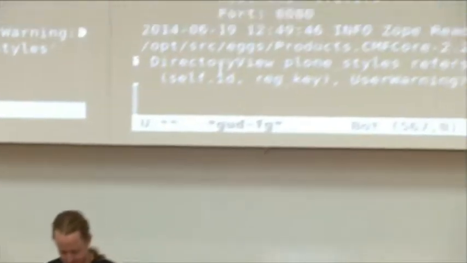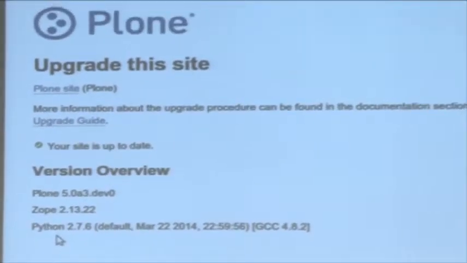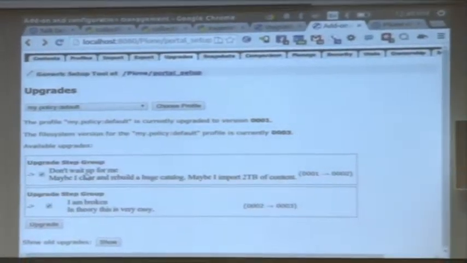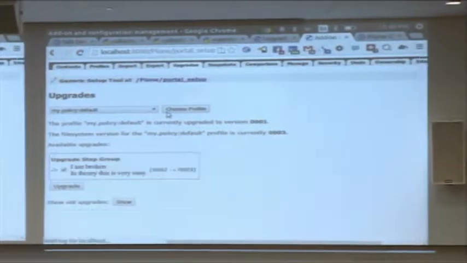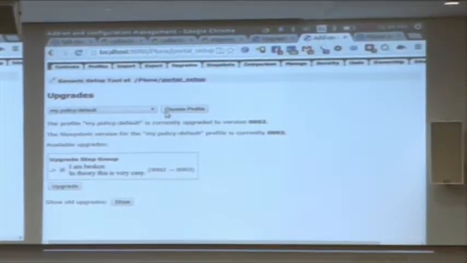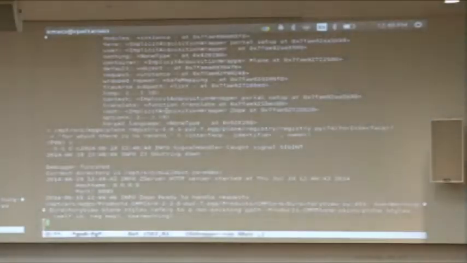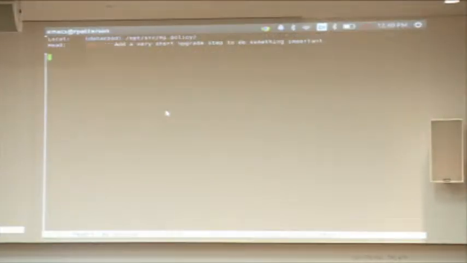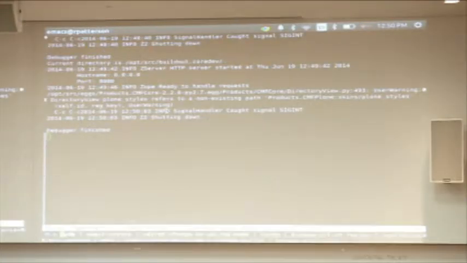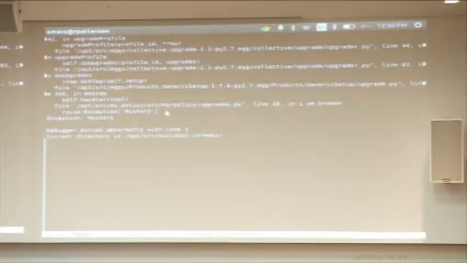I'll prove to you that the portal is upgraded. In theory, come on. There, it's upgraded. My add-on has proceeded through the first upgrade step, which works, and is now stuck at this one. And if I fix it, I can finish the upgrade.